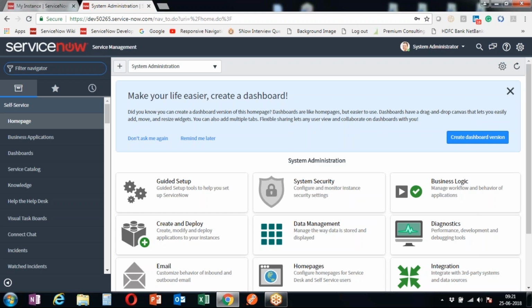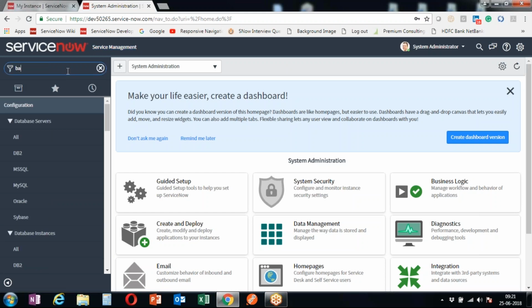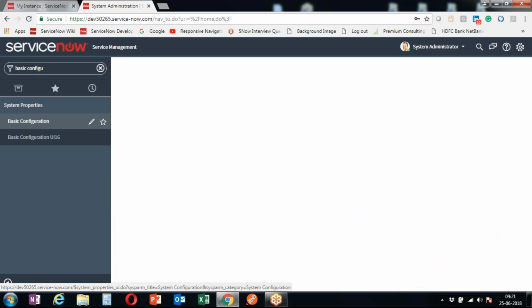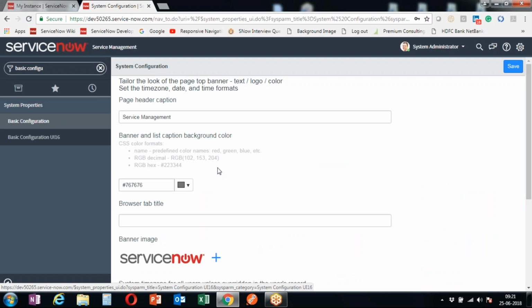So now consider we want to change this logo, this service management, and the color over here, the modules color over here, like this. At that time you can just type here in this filter navigator, basic configuration. So here you can see under the system properties, basic configuration. Click on this basic configuration and you will be able to see this.